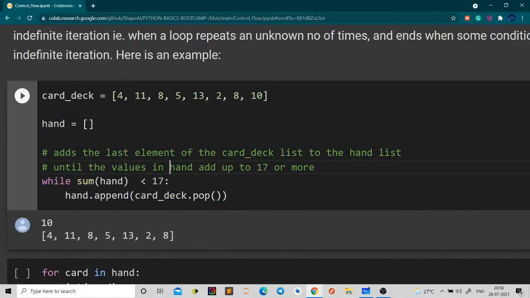So what we did is we make an empty list, we add the last element of the list to the new list, hand. We see the sum of hand, like this sum function returns the sum of all elements in this list. Initially it's empty, the sum is 0. So 0 is less than 17. We go to this list, we remove 10 from here and add it to this list. So this action is complete. Then we again go to this condition. We check now what is the sum. Sum is now 10. 10 is less than 17, right? So the sum of the list is less than 17.